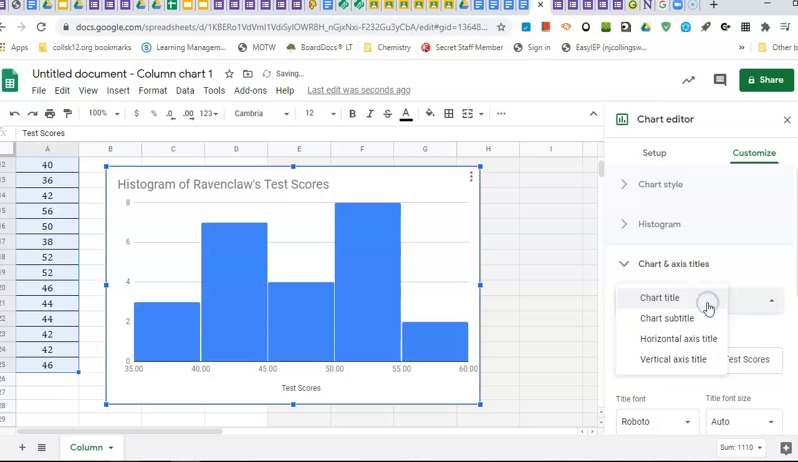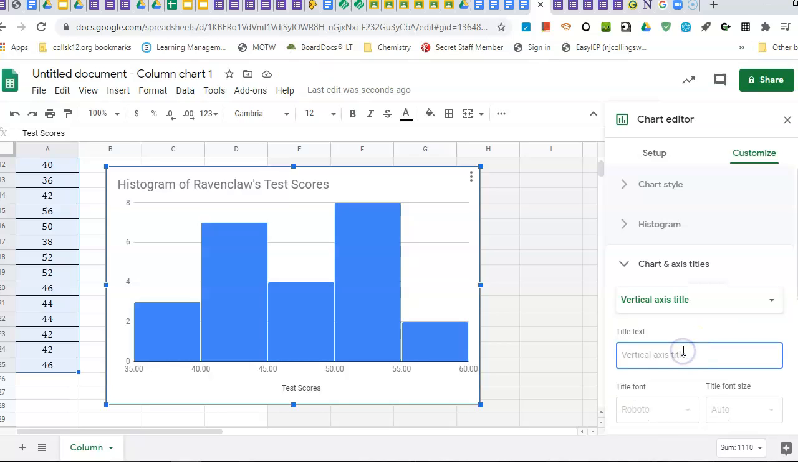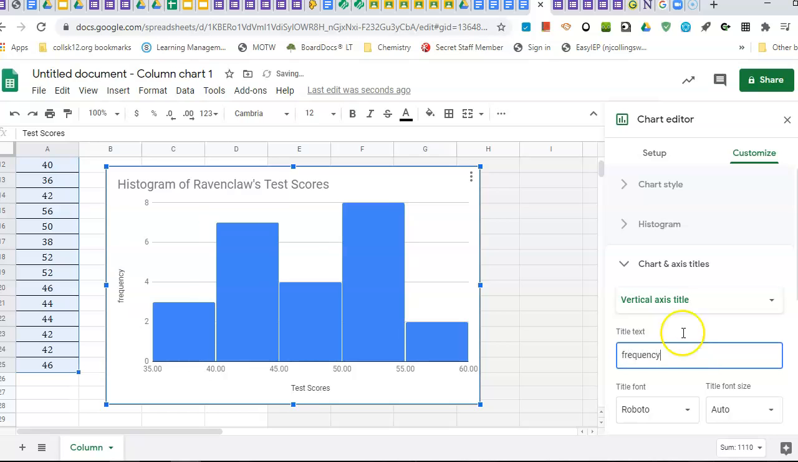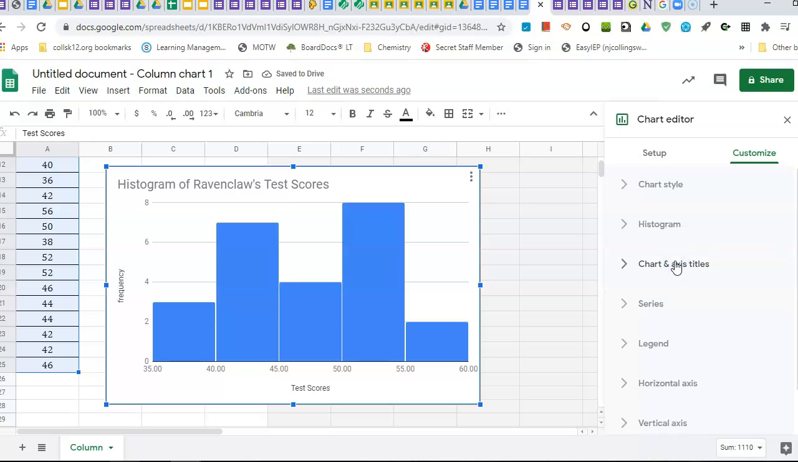Okay. And then I'm going to click here where it said chart title, and I'm going to make sure my horizontal axis is test scores. My vertical axis is going to be frequency. Okay. And then I'm going to click on chart and axis titles again. And here you have a label, I have a heading, and this is okay.